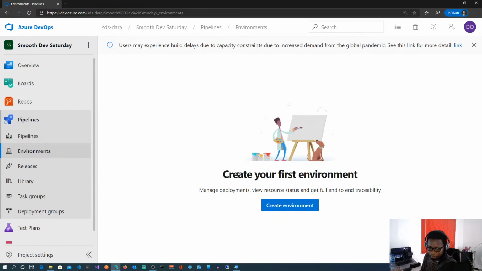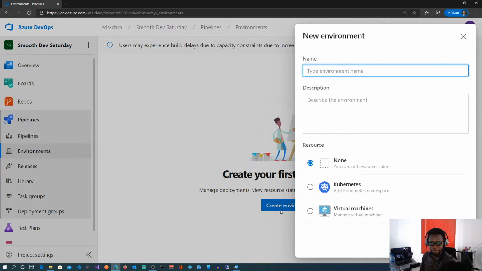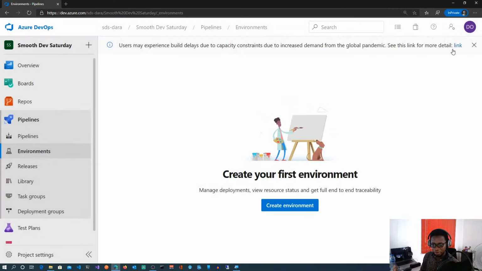Environments is where I'm able to manage my deployments. So I can have a staging environment or a production environment, a dev environment for my project. And you see, I can add my environments here. So I can add my resources later to them, and I can add a Kubernetes namespace, a virtual machine, or whatever. But I don't want to bore us too much with this right now, so I'll go ahead and ignore this part.